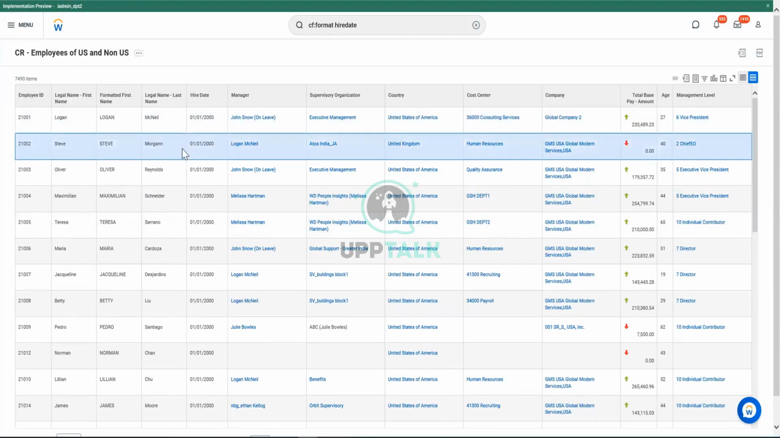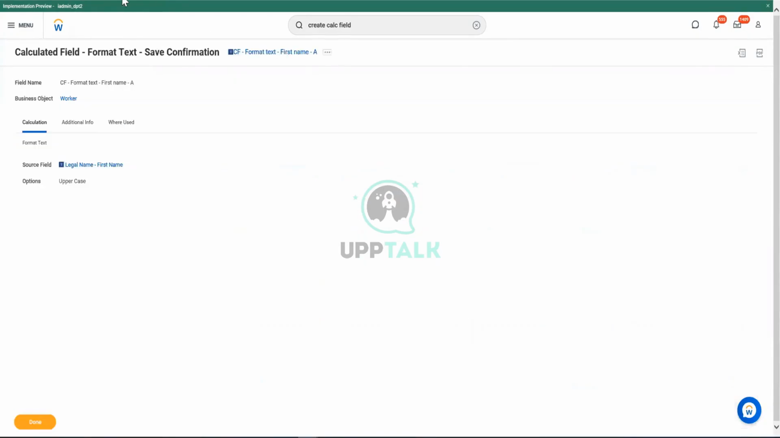Now we'll try to merge first name and last name and make it a full name. We already have a full name field, but I'm trying to make you understand how we can merge multiple values, how we can concatenate multiple values. I'm trying to make you understand the same created functions.